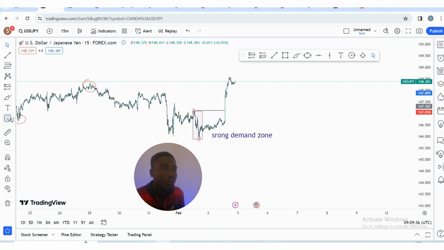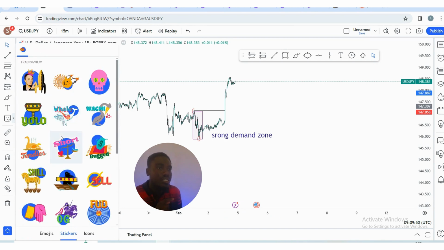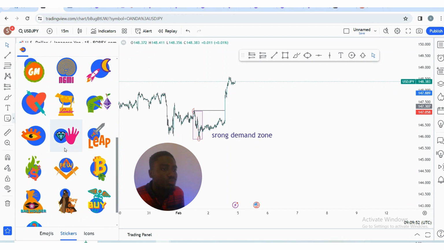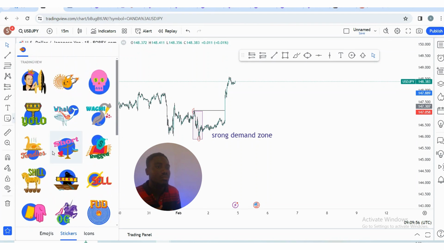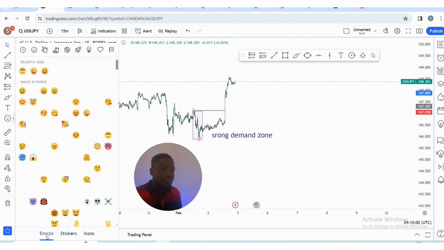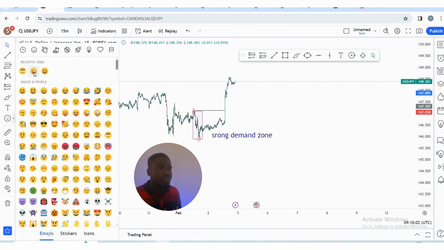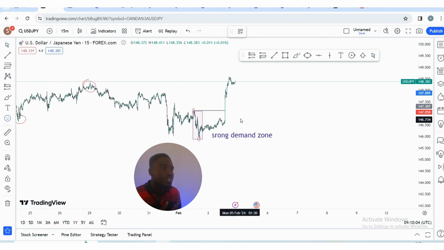Now over here, we have the next thing. We have something more like an icon or an emoji. Now you can come to the icon or emoji, the arrow beside it, you hit it, then it gives you the opportunity to put anything that you want to put on the chart. So if you want to put emojis, you come to the emoji section. Then you can put this emoji over here.